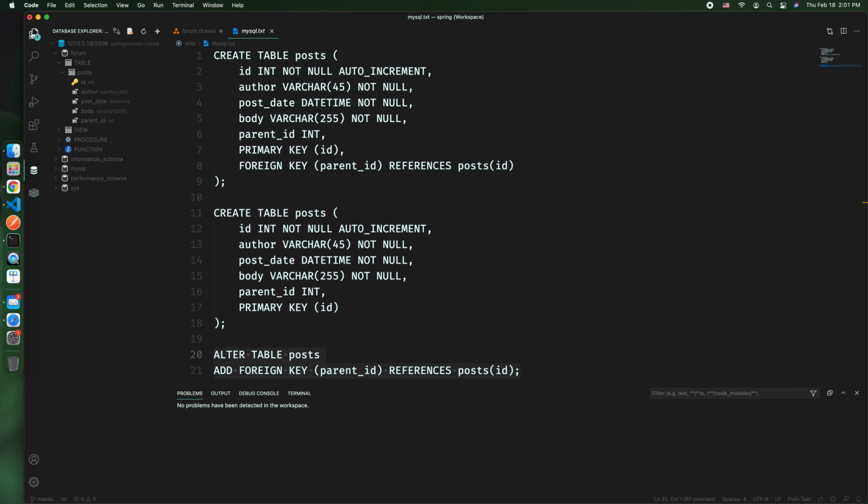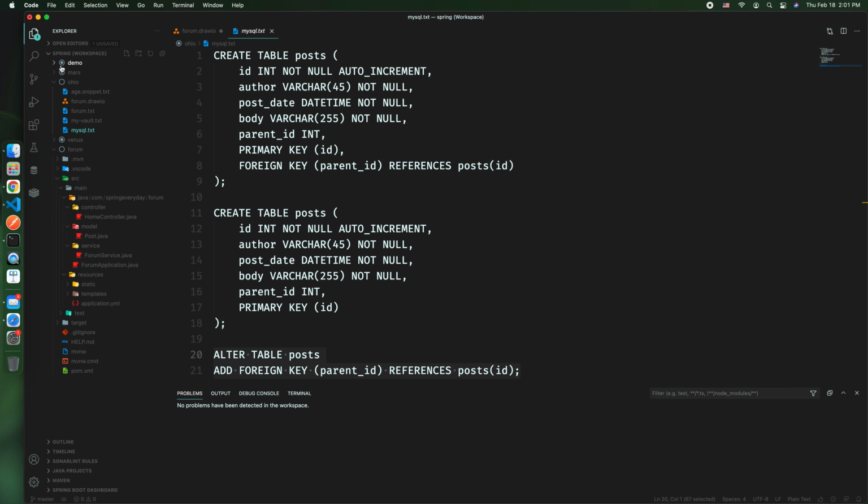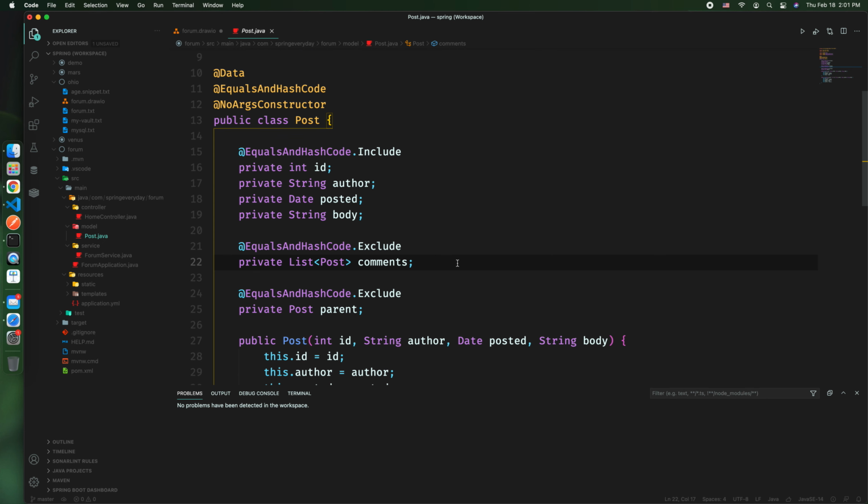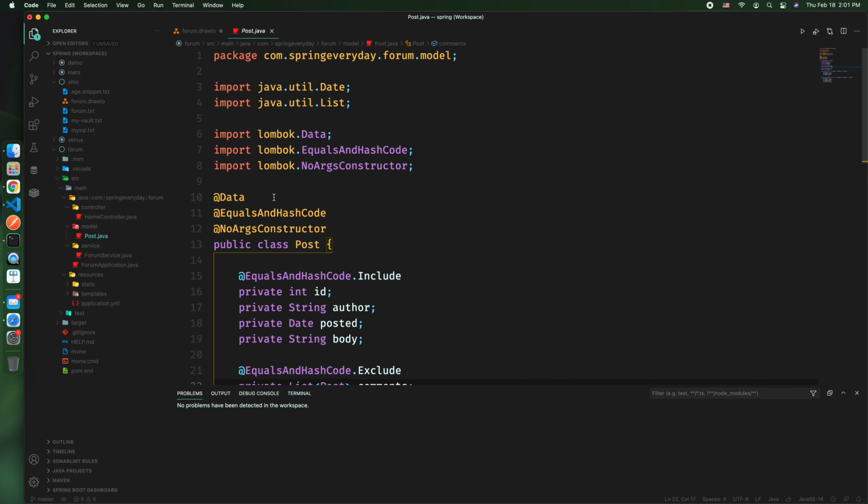Now it's time to have the Spring classes and Spring modules, the services and repositories, to connect to the database. So we start with the model class, which is the post. In this post class, so far it is very much like a POJO class. It does not have anything to do with the database. So we'll add some annotations and make it connect to the database.